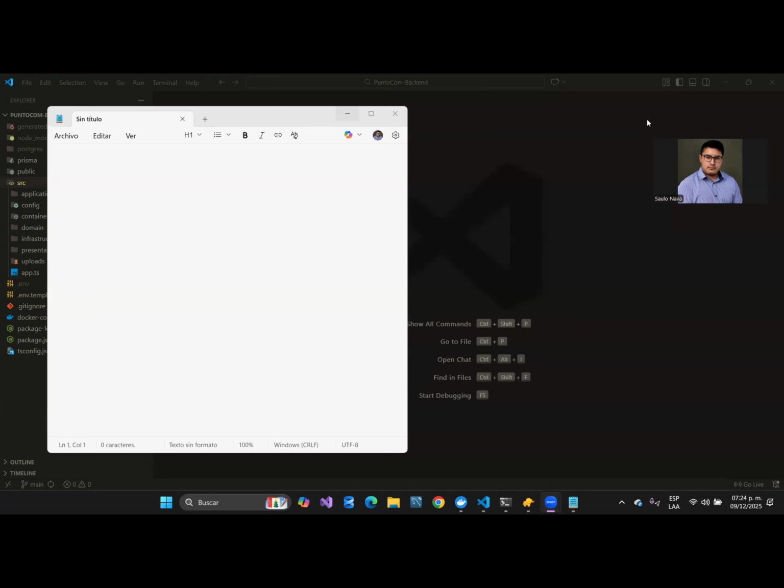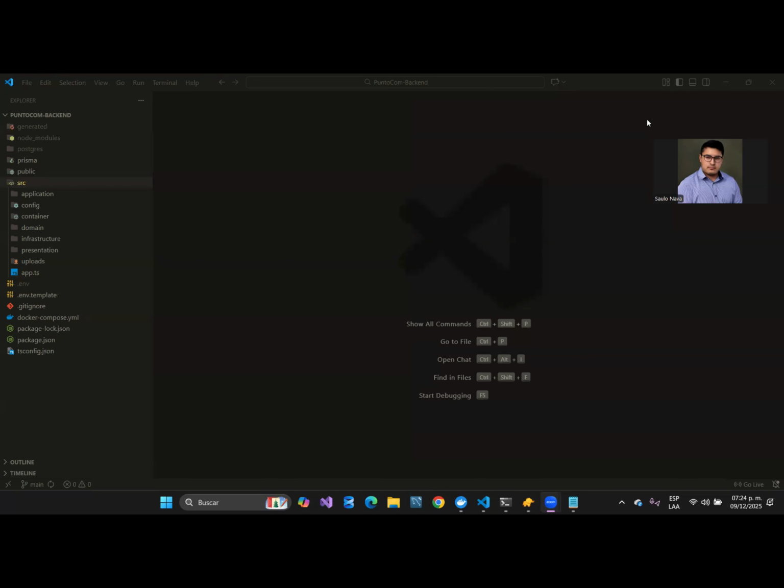Hi there, my name is Roman, and today I'm going to explain the backend architecture and technologies that we use to create puntocom backend, which is a service that we offer to work on our puntocom application, which is a front-end application generated and destined to control the inventory of any business and to administrate and better handle the resources that any business has.